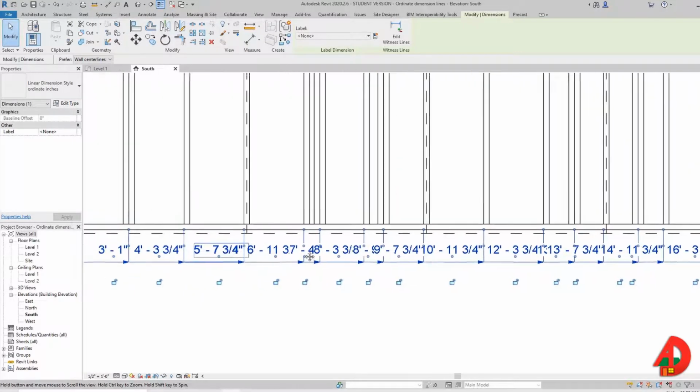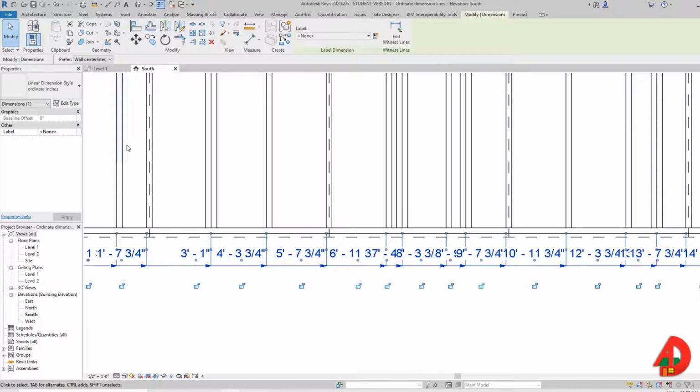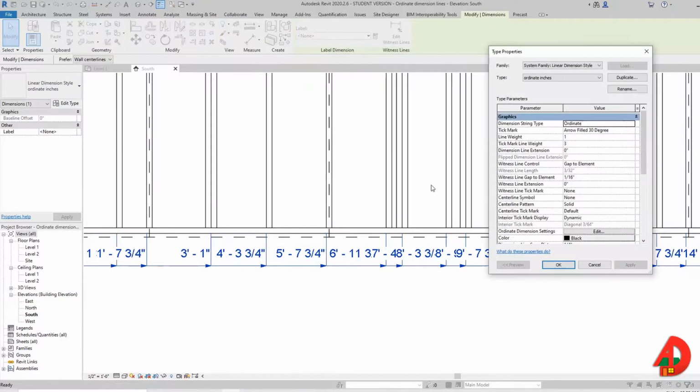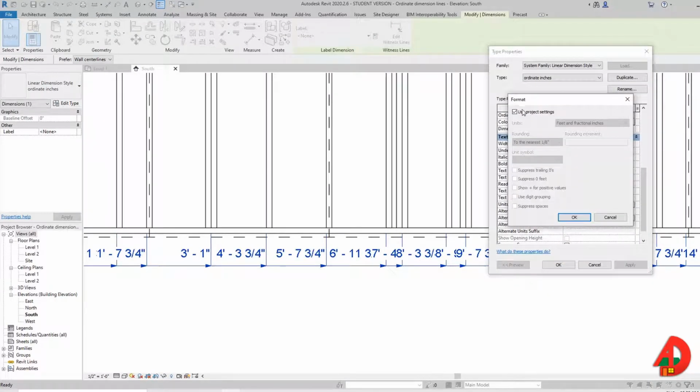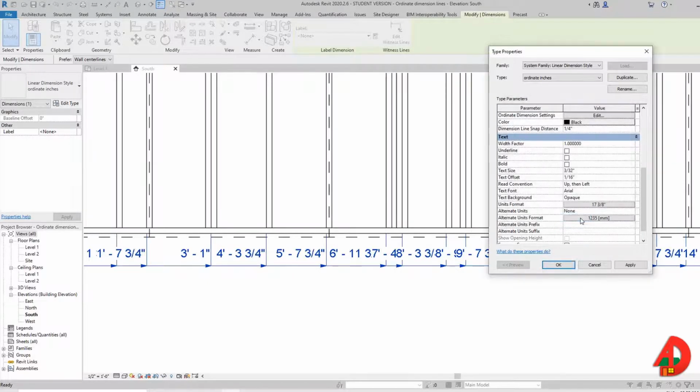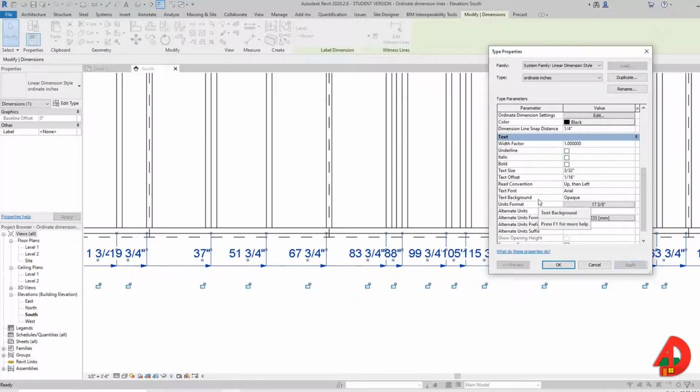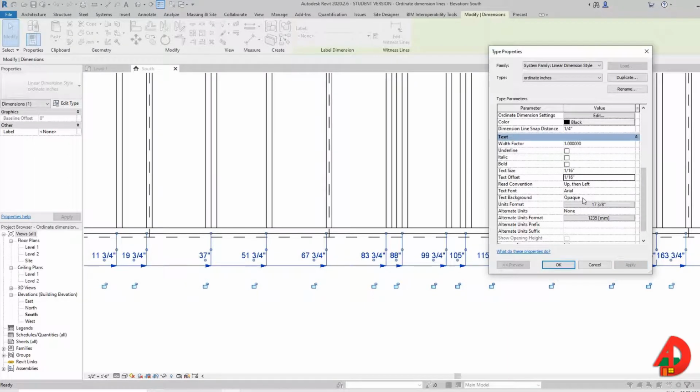However, they're very messy and they're in feet and inches, and usually it makes it easier if they're just in inches. So I'm gonna go back to edit type, go down, and at units format, I'm gonna uncheck use project settings and set it up to fractional inches. Press OK and then apply. And I feel like the text is a little bit too big, so I'm gonna set it to 1/16th of an inch. Press apply. Yeah, that looks pretty good.